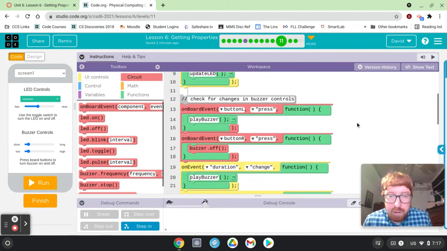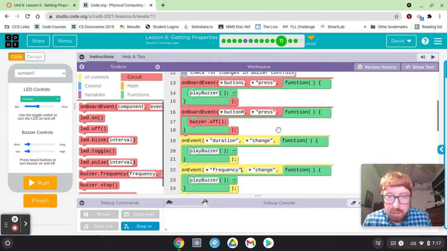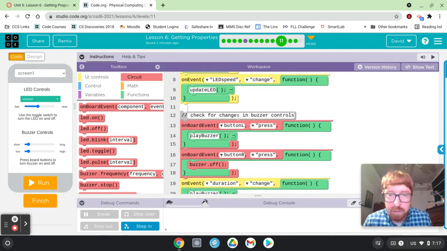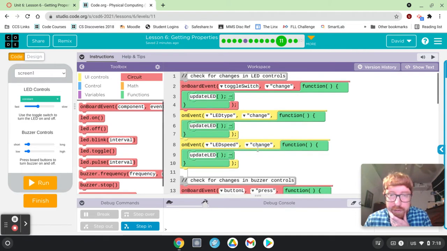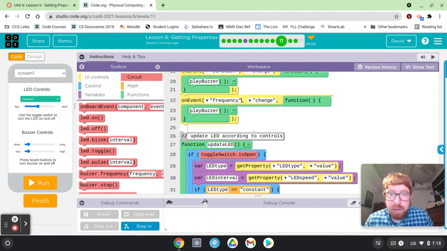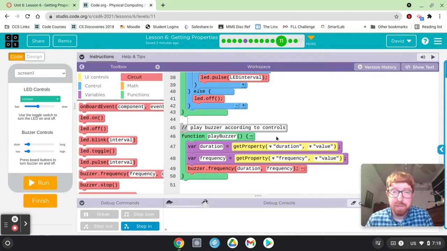All right, so on the buzzer, play buzzer. So duration change, play buzzer, frequency change, play buzzer. And button L will also activate it. Okay, all of this stuff is LEDs. So the error must be down in the play buzzer function. So let's go down to the play buzzer function.